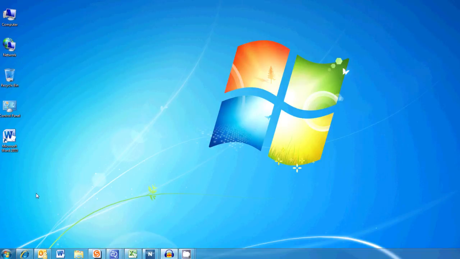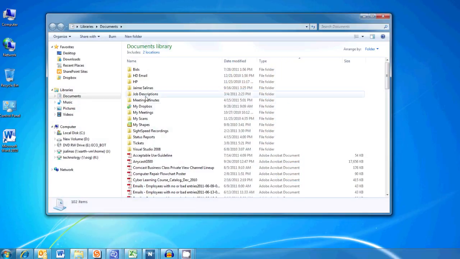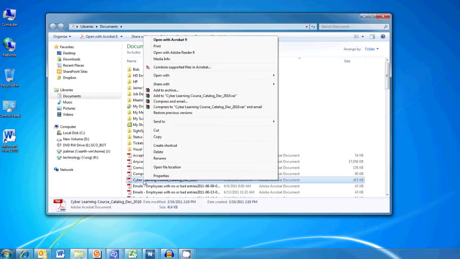Now let's say I work on a certain file and I want to have access to it pretty regularly. We're pretty much going to do the same thing. So we're going to access the file. Let's go to My Documents. I clicked on Start. We'll select My Documents. We're going to look at this file right here, this Cyber Learning Course Catalog. Let's say I use this file quite a bit, and I want to put it on my desktop. I simply right click and I will select Send To, and then I will point to Desktop Create Shortcut.